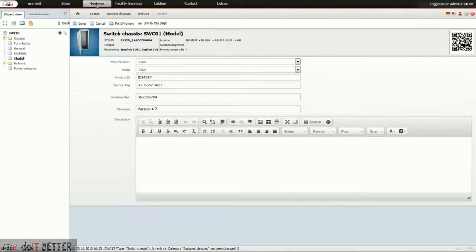But i-doit offers much more information in detail, next to model, manufacturer or serial number information. Shown here for a switch as an example, I could add any information I want, from networking to accounting.